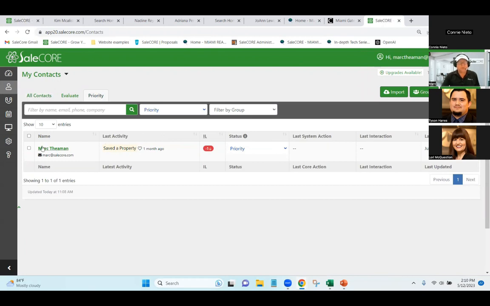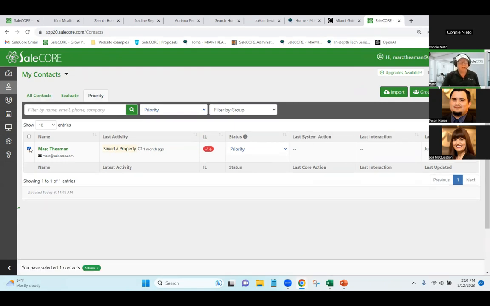What I wanted to show you was sometimes people like to take action with multiple contacts. Maybe you want to move 2 or 3 contacts into a group. Maybe you want to move 2 or 3 contacts into a different status. Now I just have priority here. So why don't I do this?